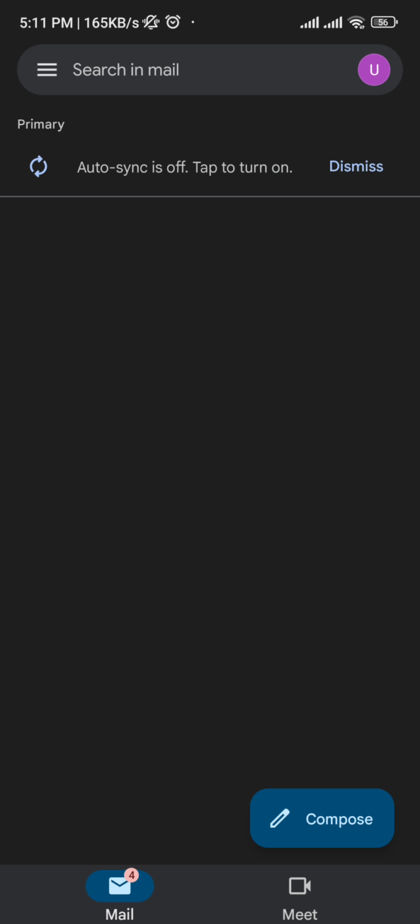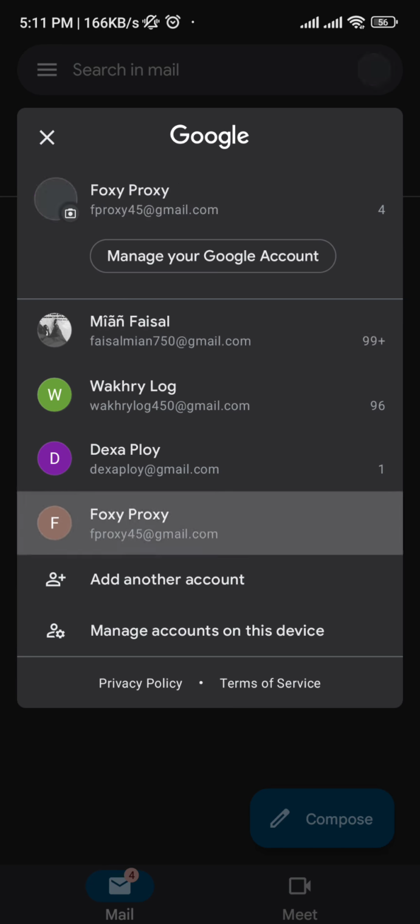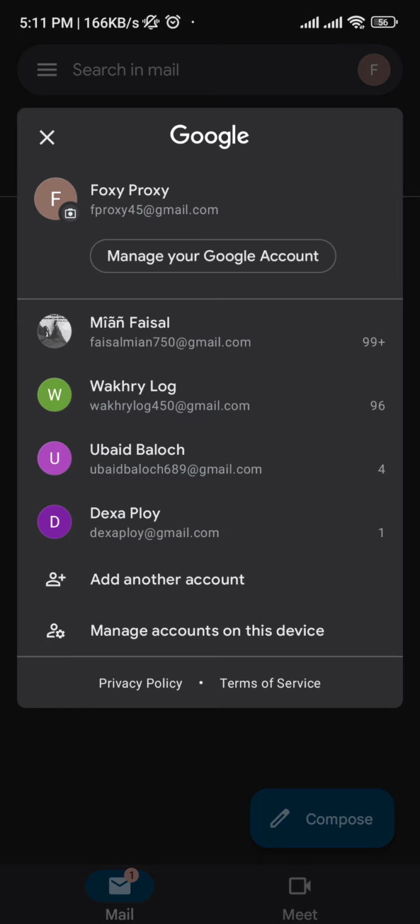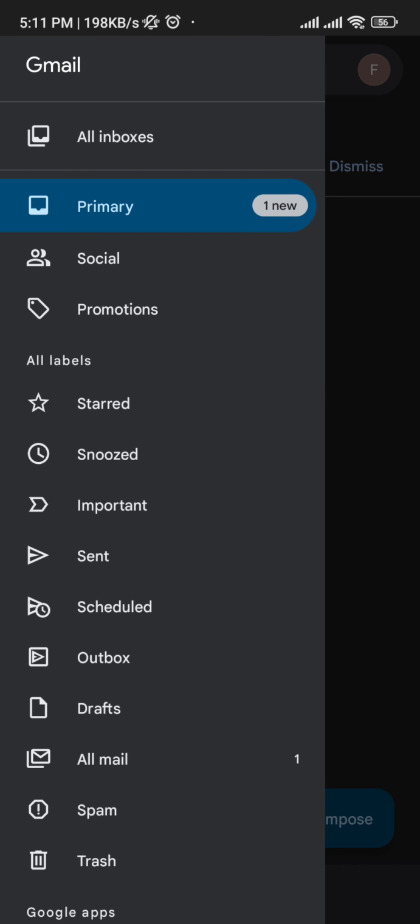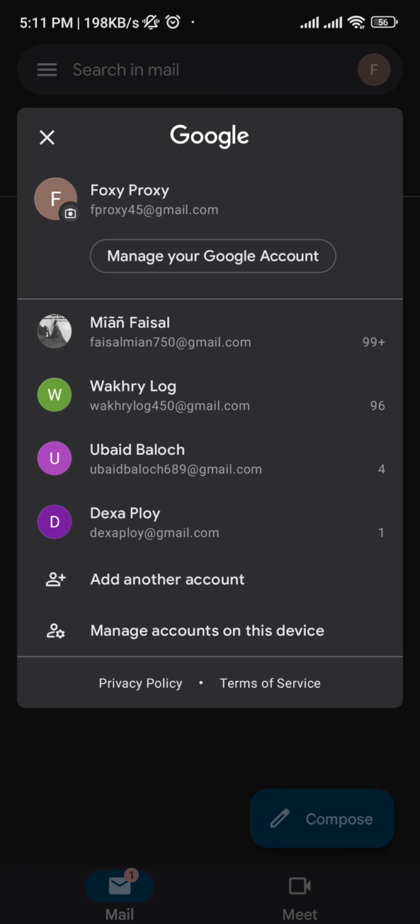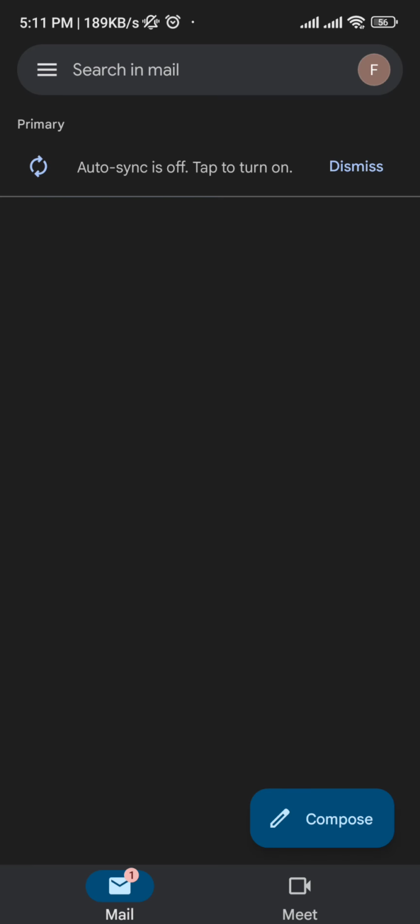You look that it's your Gmail account. Here, this is your Gmail account which I made now. You see that this is my new Gmail account. So it is very easy to make your Gmail account. This is a few steps. I hope you know how to make a Gmail account.